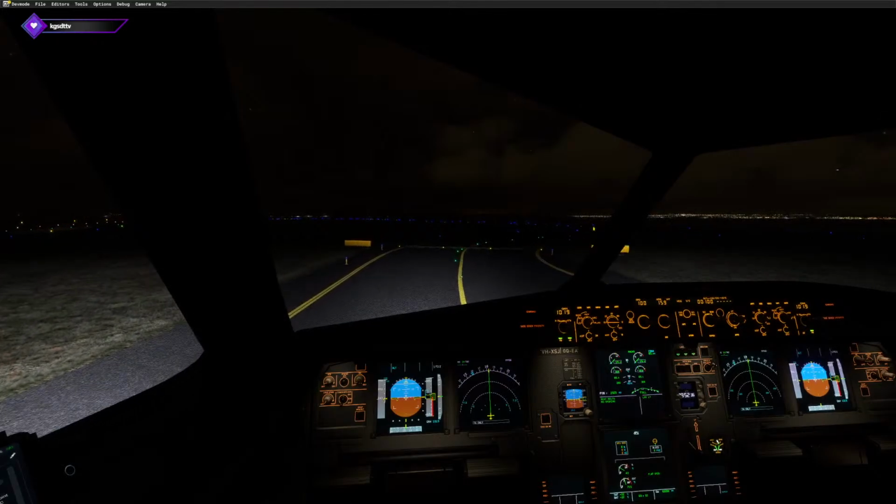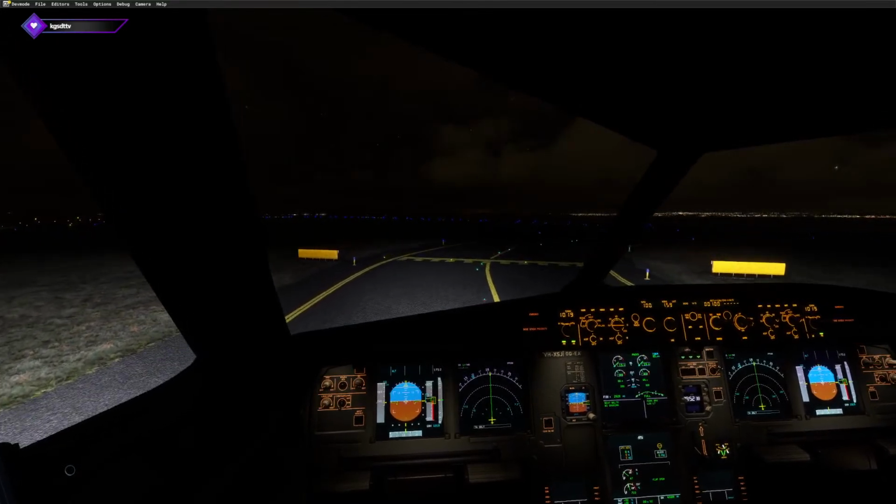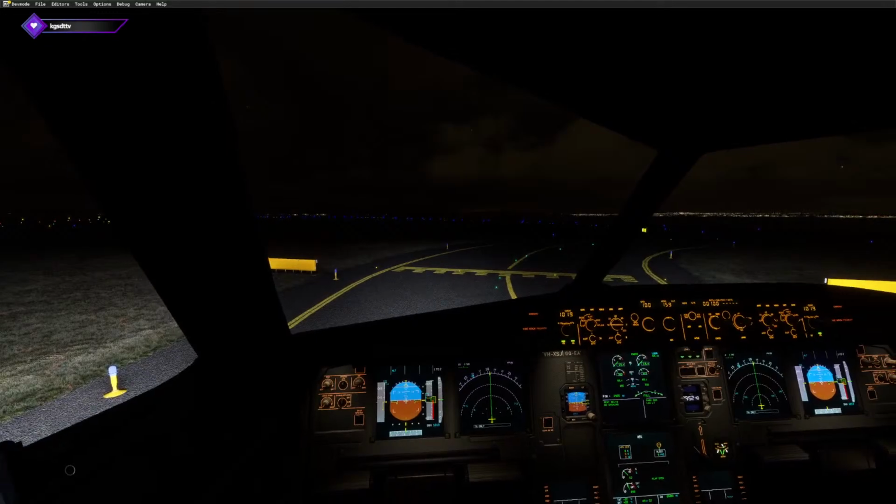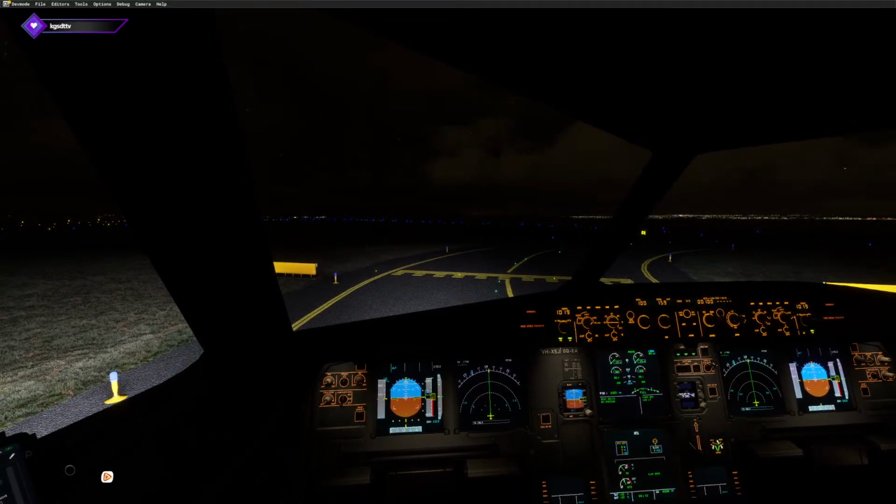Jetstar 827, taxi Tango Lima, on Lima contact ground 121.7. Taxi Tango Lima. Did you say left? Sorry, did you say left turn on Lima and go to 121.7? Jetstar 827. Yep, Tango Lima, and when you're on Lima, contact ground 121.7. Jetstar 827, thank you.